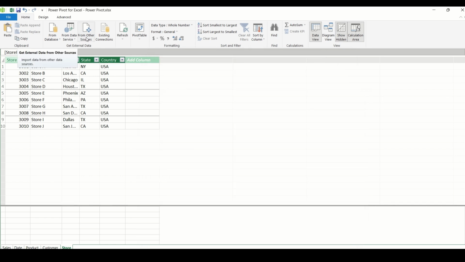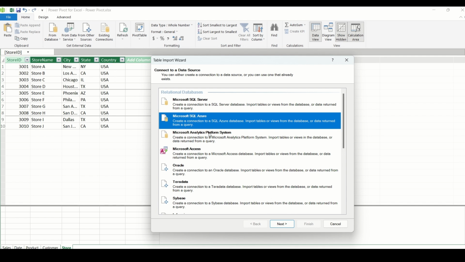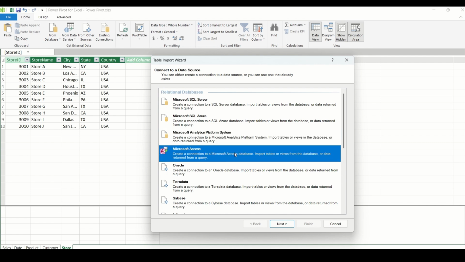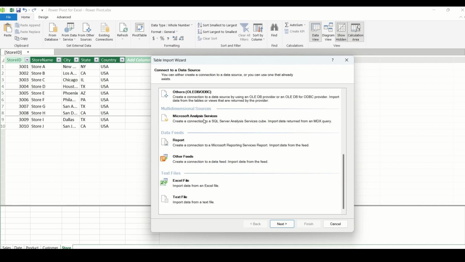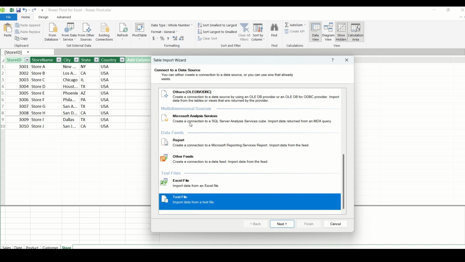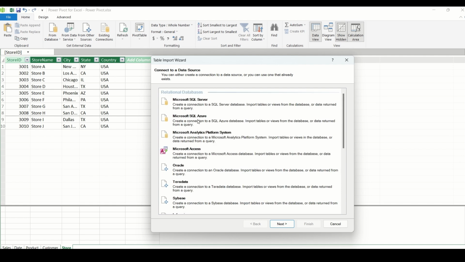And if you have some existing from other sources, these are the sources from where you can pull the data: SQL Server, SQL Azure Server, Azure Database, these are analytics platform, Access Database, Oracle. You have many things like Excel file, text file, Microsoft Analysis Service, OLEDB, ODBC. These are some of the main databases from where you can pull the data.